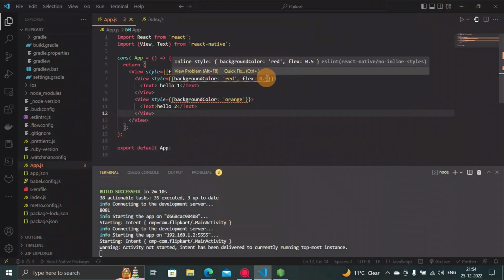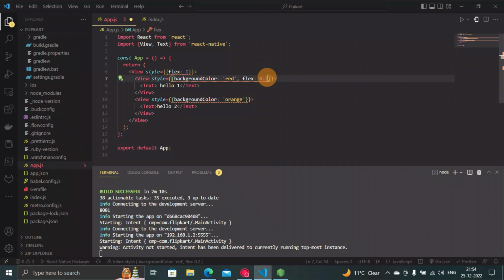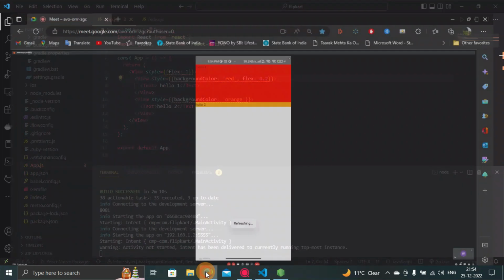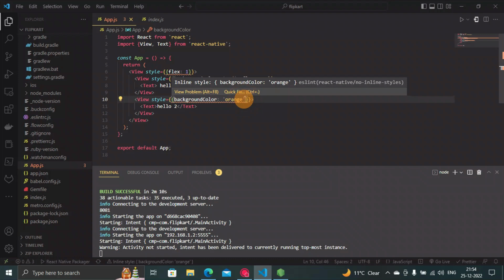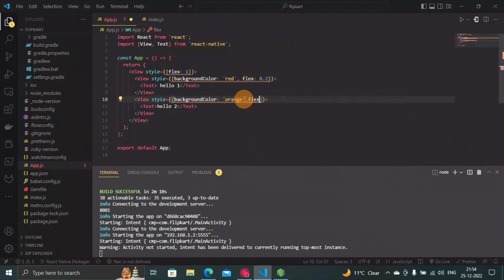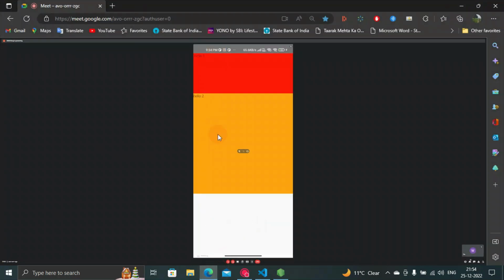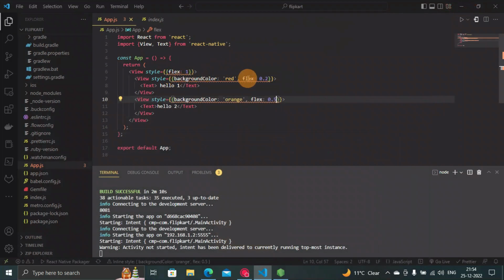We manage the area according to our requirement. We can put 0.2, it will wrap up 0.2. Let it be 1, then 0.8 will be left for Hello 2 and empty space. It is 0.8 and 0.2 is in Hello 1. Let's put the flex here, flex 0.5. So some space will be left. Yeah, 0.5, 0.2, 0.7. So that is the advantage of flex.